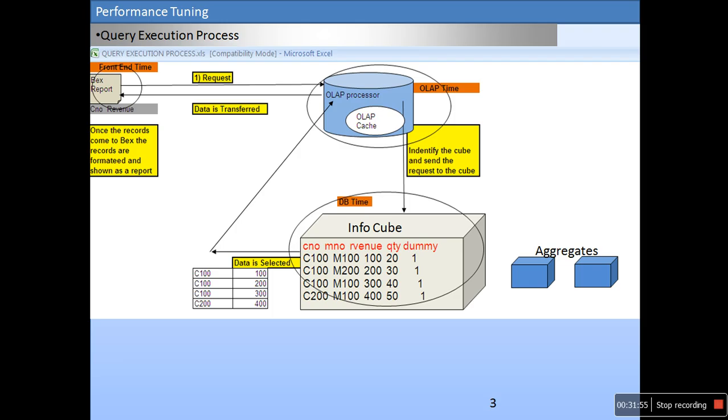Now in the OLAP processor, based on the characteristic value combination, the records will get aggregated and grouped. When the records are grouped, the key figure values will be aggregated first, and then it places a copy in the cache, then sends results to what? The front end, and at the front end, with the hyperlinks and the dashboard view, everything is shown to the user. This is the logic. Is everyone clear with the process? Good.